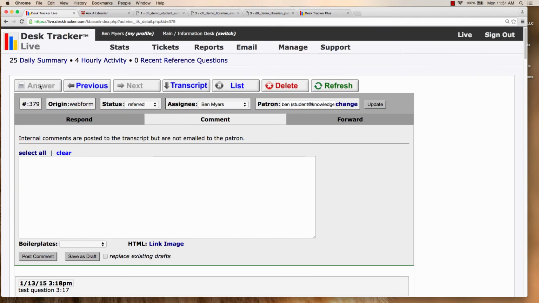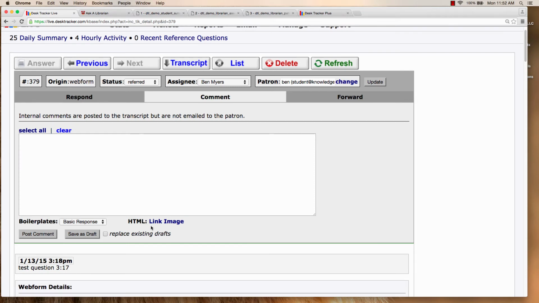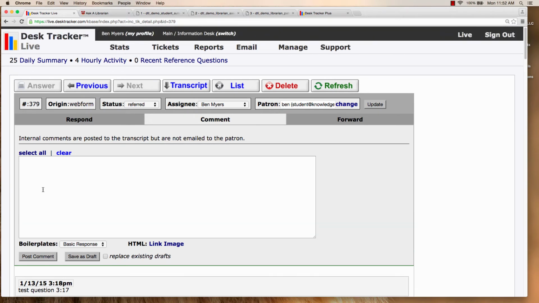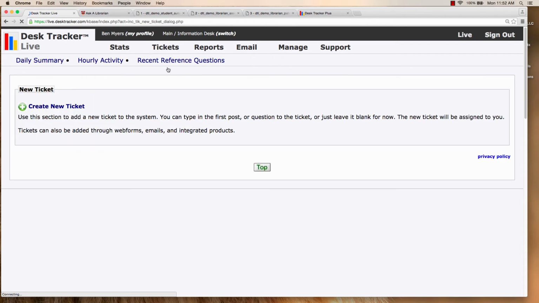So when you go to answer the question, you type your answer into the box here. You can choose a boilerplate response if you'd like, and you can set an unlimited number of boilerplate responses. You can also enter links, images, and add attachments to this as well. You can post the comment or save it as a draft if you'd like. You can also change the status here, or you can even reassign to a different librarian if you are unable to answer the question. You can also create a new ticket within KnowledgeTracker.